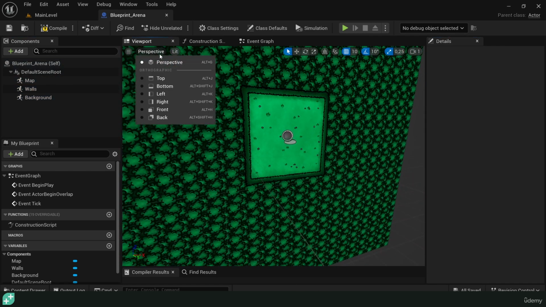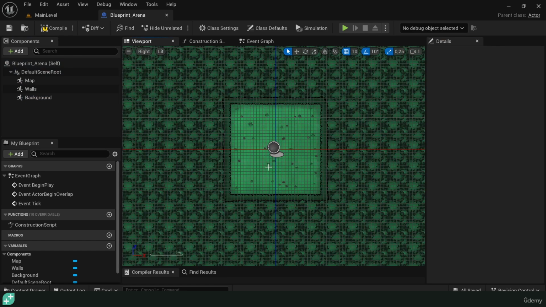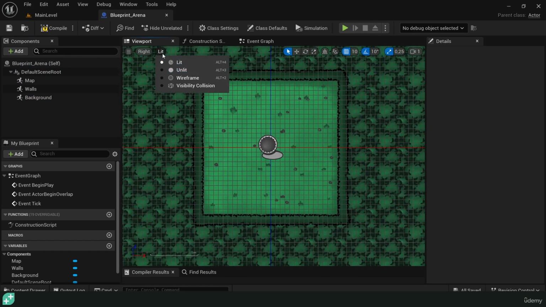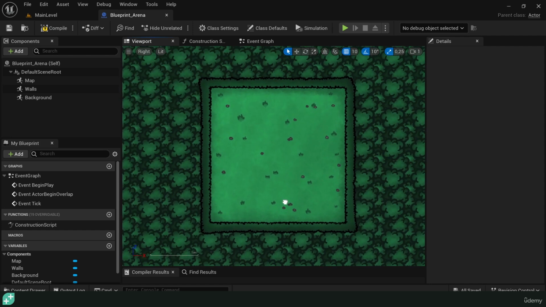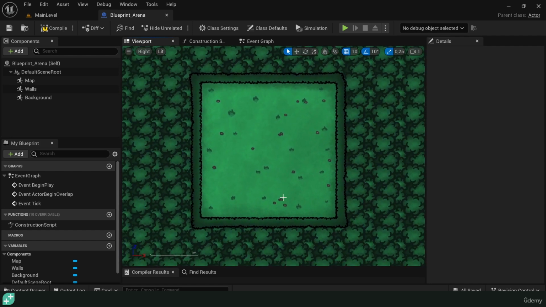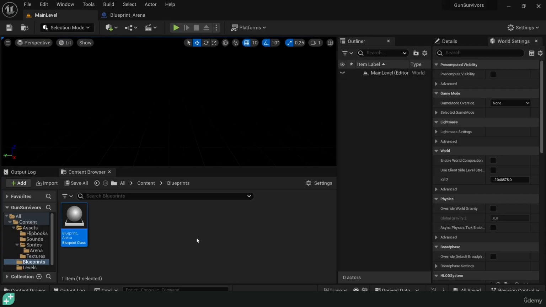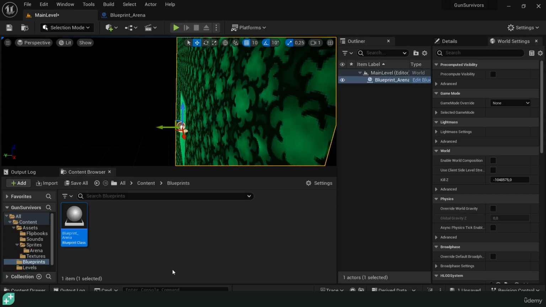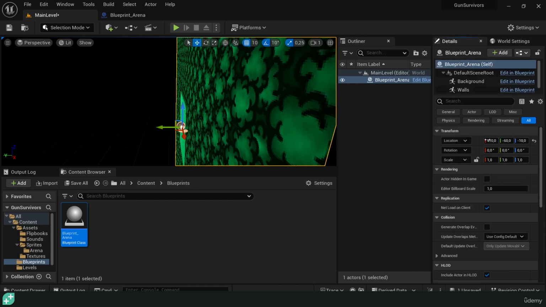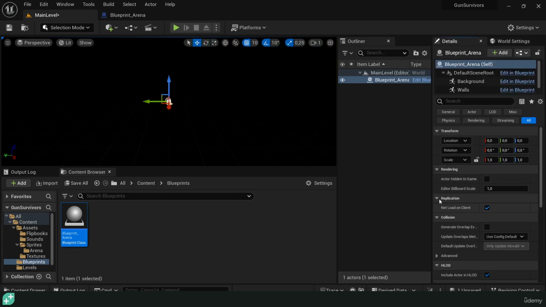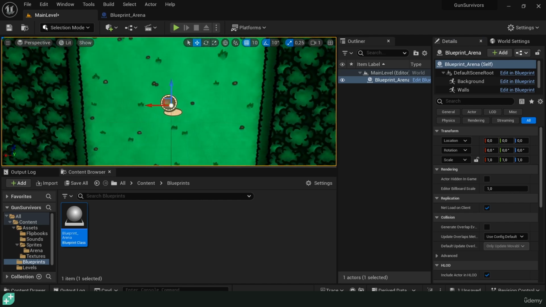We can take a look at this from the right viewing angle as well to see what it looks like. Let's turn off the grid, just like that. Okay, I think it's looking good. So let's save this, compile it, go back into the level, and let's drag this into the scene. Let's go ahead and reset the position. And then let's go to it, like that.